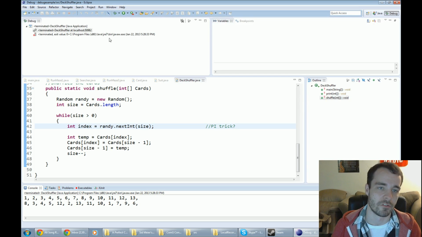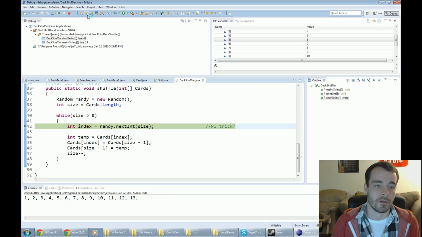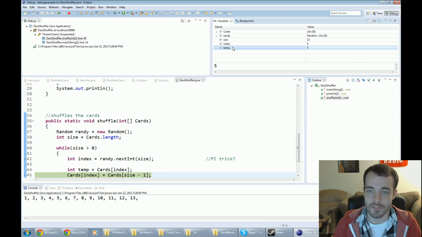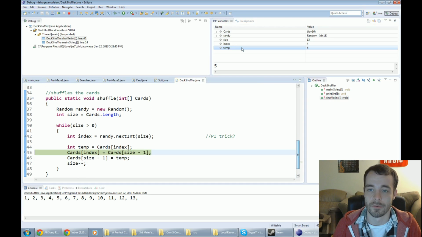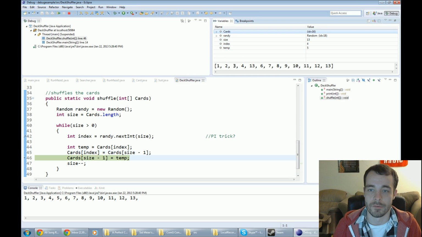I could step into this to make sure that that's actually behaving the way we want. Oh, yeah, that's right. I have to do this. Okay, step over. Let's collapse this. Temp is 5 again. Temp is the value at index 4, which was the randomized index. So now we're going to take index 4 and assign it to whatever the last card is, which is 13. So cards 1, 2, 3, 4, 13. And then the last index is going to get assigned the current value at temp, which is 5. So I took the 5th card and placed it at the end.